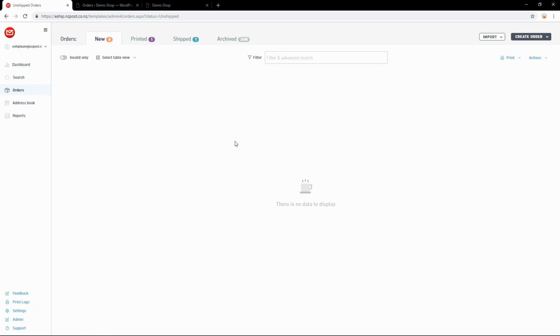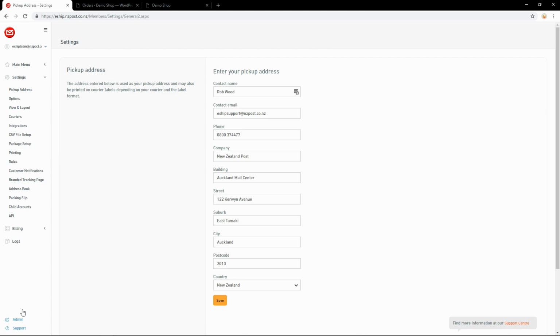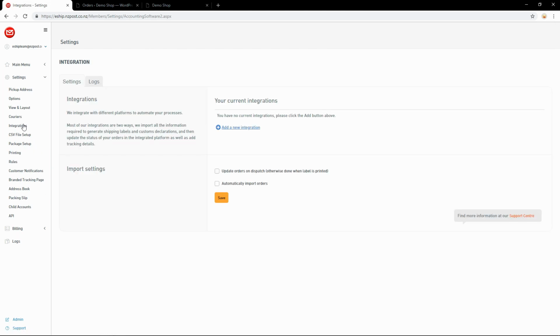I'll quickly set up an integration, then I'll show you how to import and process orders. In this example, I'll be using WooCommerce. First, go to Settings, then click Integrations, and then click Add a New Integration.